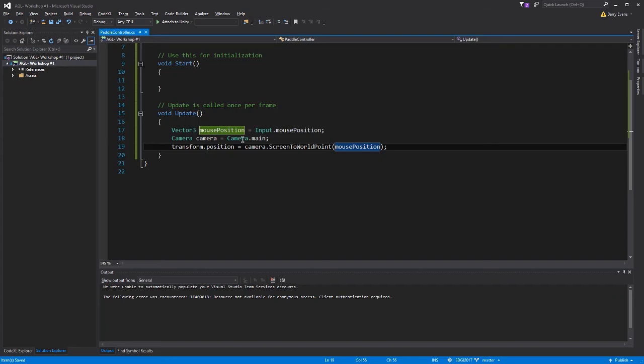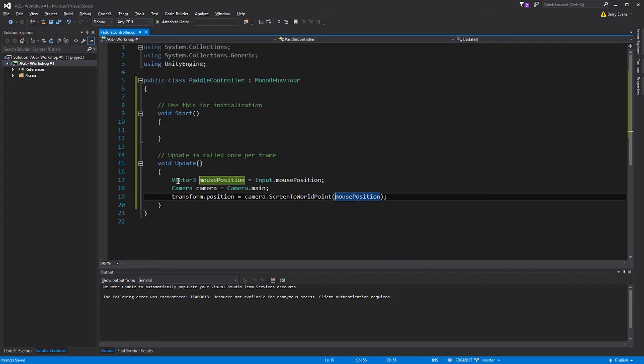Oh, it absolutely doesn't. So yeah, that's a good point. For the sake of simplicity, I put it in Update. But yeah, you're absolutely right. You could have a global camera variable and then assign it in Start and then use it inside of Update. Yeah, that's absolutely the better way to do it.